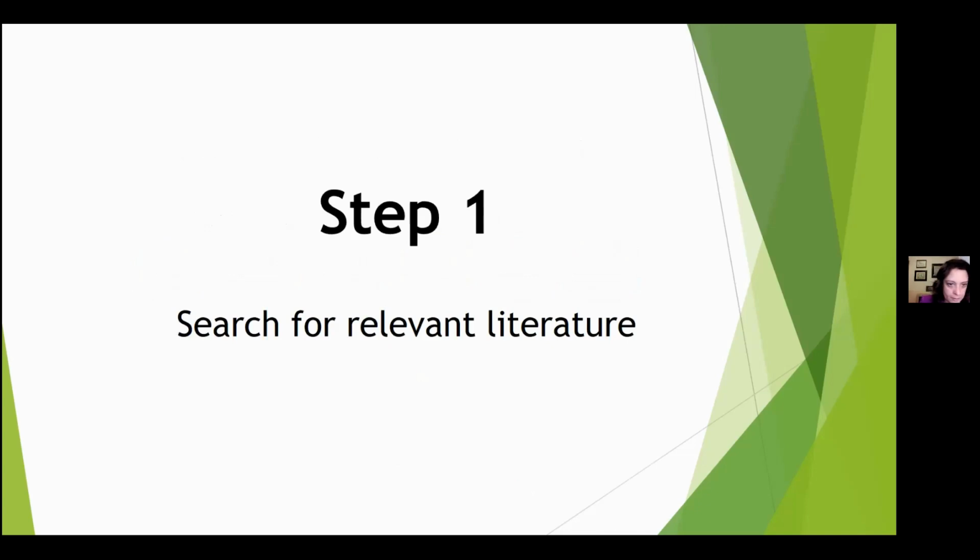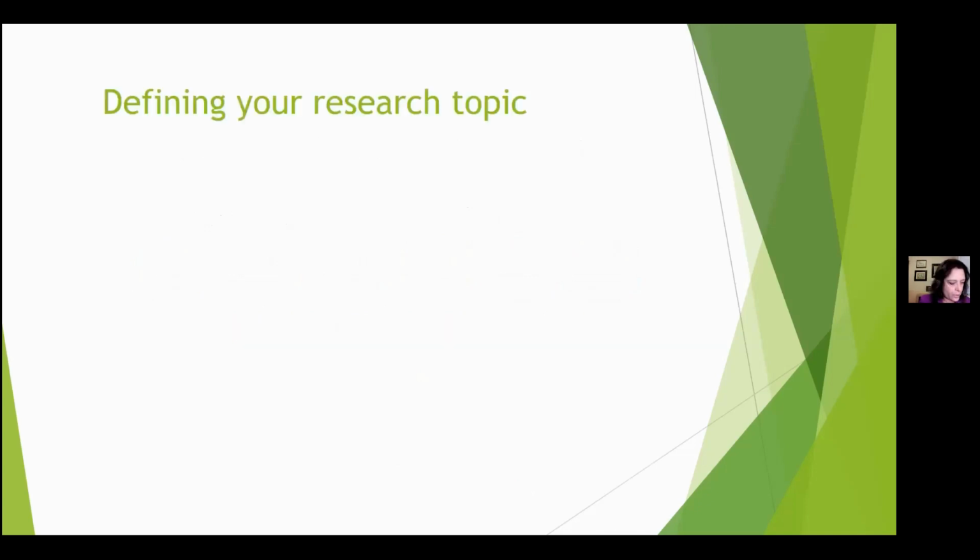So step one, searching for relevant literature. So defining your research topic. So let's say you've decided that you want to write something, you're not sure, but maybe on social media. I'm going to write about social media, but you need to narrow it down. So maybe effects of social media, but what effects? What am I thinking about?